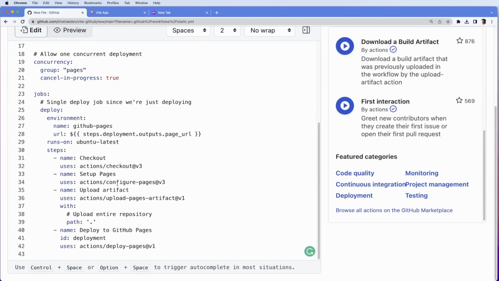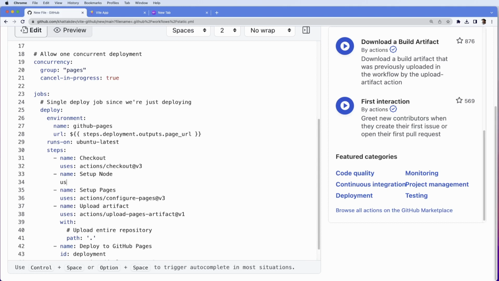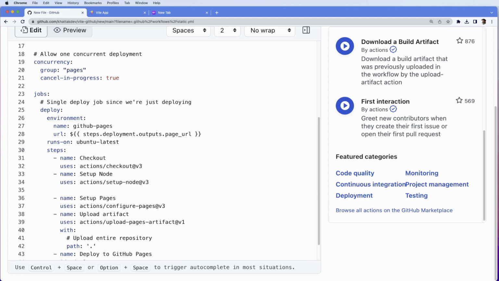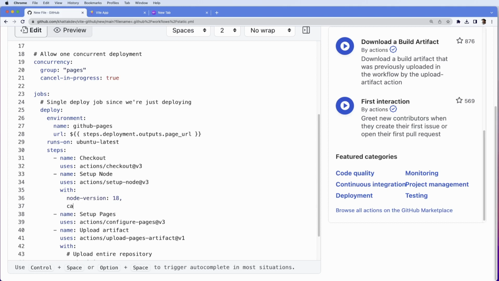And yeah, what we need to do here is add a few more steps. For that, I will add a new name, and this one is going to be setup node, and then here it is going to be uses: actions/setup-node@v3, and then the next thing is with, which basically means which node version I want. So this is going to be 18, and then cache equals npm.